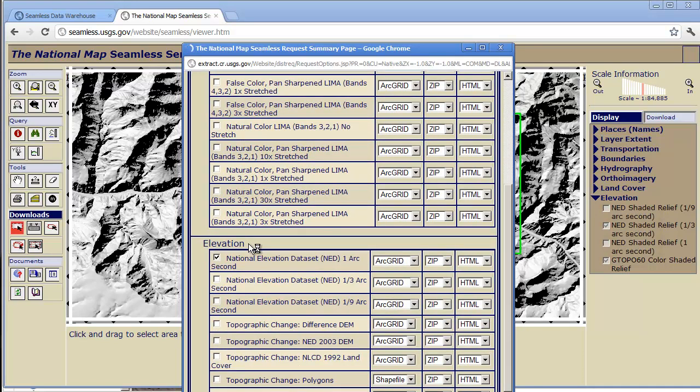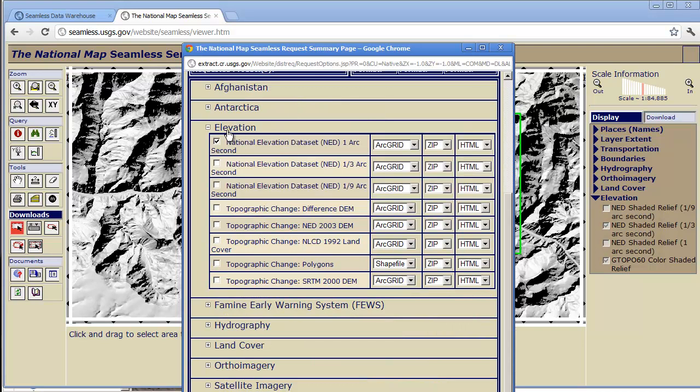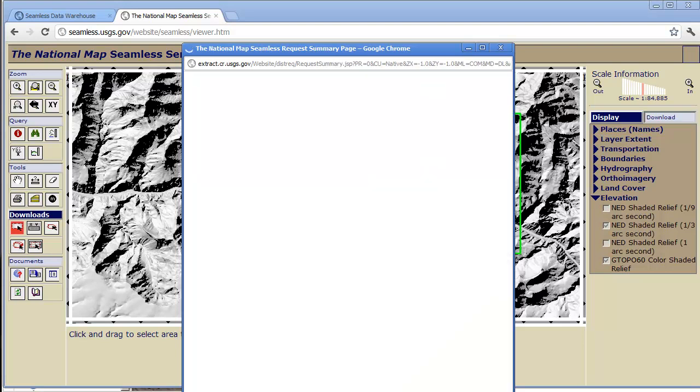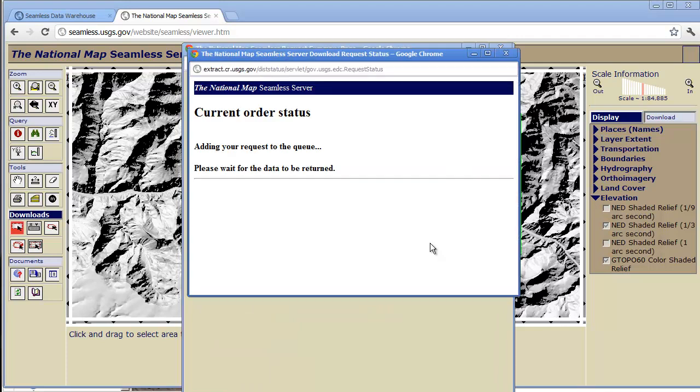Okay, so elevation, right here, you want to deselect one arc and enable 1/3 and change arc grid to geotiff. And that's it. Then click Save and return to summary and say download.